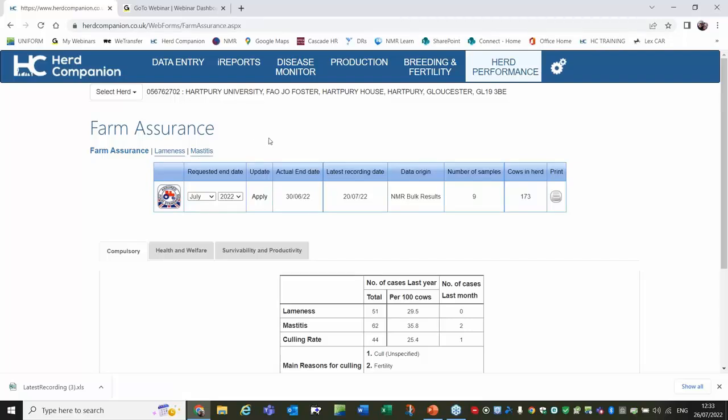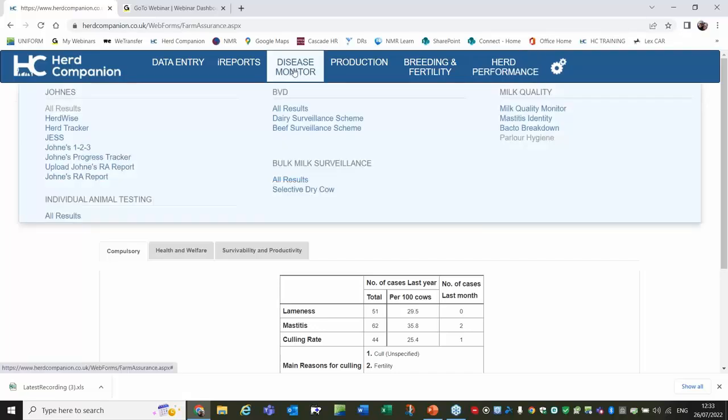Okay, final area for today. There is lots more, by the way, but these are the sort of key ones I wanted to show you directly from your milk recording data. Now we have disease monitor up here, and I wanted to show you the Yonis. So HerdWise is our main Yonis service where we're testing the whole herd 4 times a year. Your results are only available on Herd Companion, so a lot of people do come straight into here in any case to access these, but I hope this has shown you some other bits and pieces that might be really useful to look at while you're browsing.